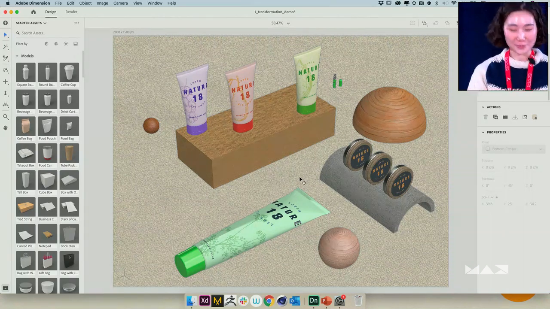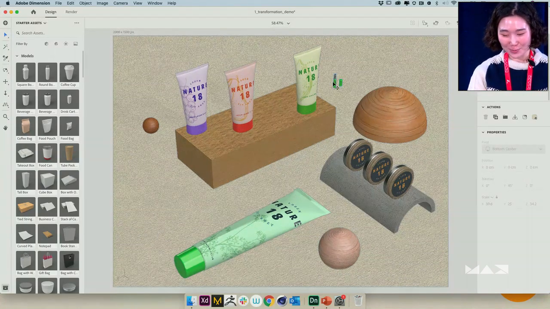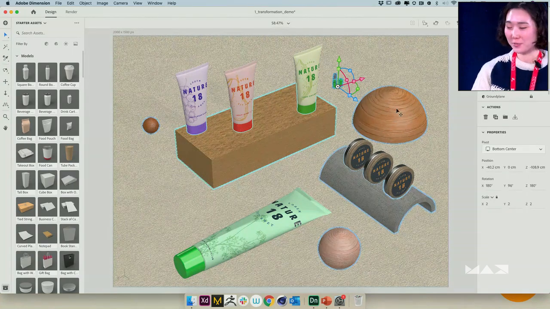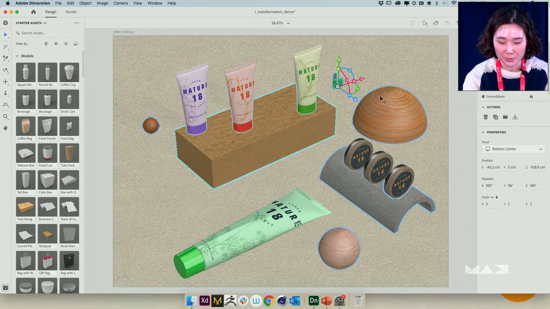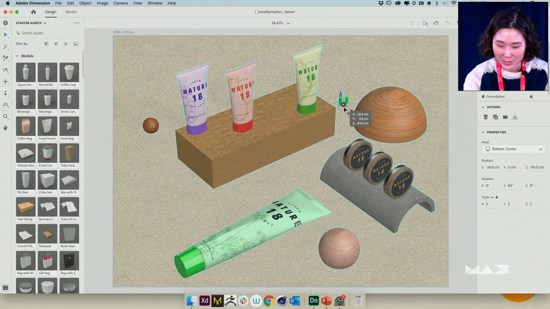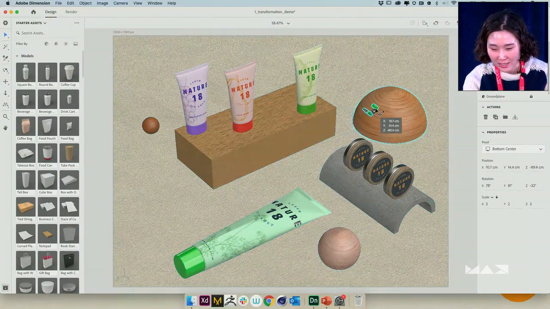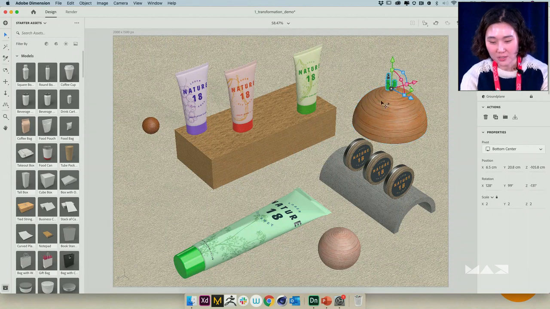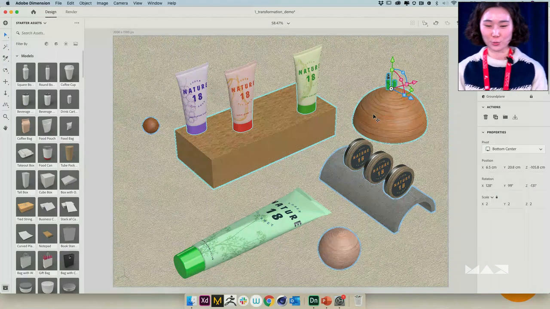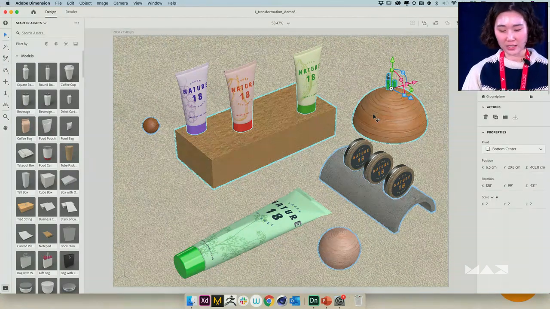Now I have 3 tubes on top of my cube. And then I'm going to also place this perfume on top of this sphere by again grabbing this pivot handle. So I am going to slide it, and you can see that it is coming along. But here's the thing, this is so tiny, and I don't want the perfume to be so tiny like that.